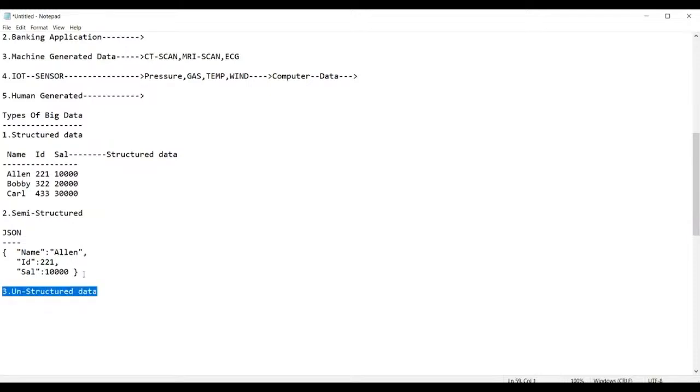Unstructured data is nothing but, guys, data with no particular structure, such as the photos in your mobile phone, the videos, the chat history, and the voice notes. All these come under unstructured data only. There is no proper structure for it.